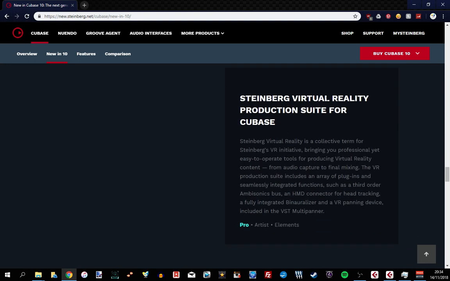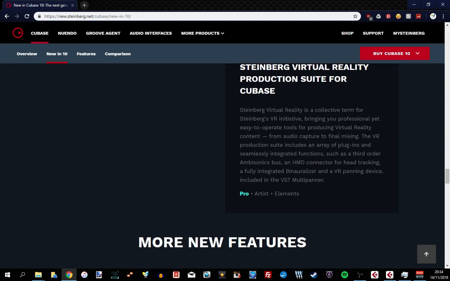Steinberg Virtual Reality Production. So you can basically have your mixer in virtual reality. How mental is that? That might be opening the door to using apps and things with Cubase. I don't know. Maybe developers can start developing apps for Cubase. Who knows?